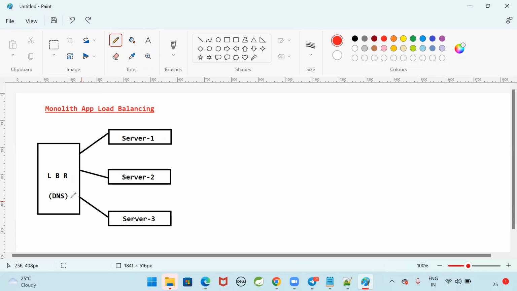These three servers are connected to this load balancer. Whenever people are accessing our application, that request will come to the load balancer. Request 1, request 2, request 3, like that multiple requests can come to the load balancer. The load balancer will distribute the requests to these servers. All these servers are called one target group.